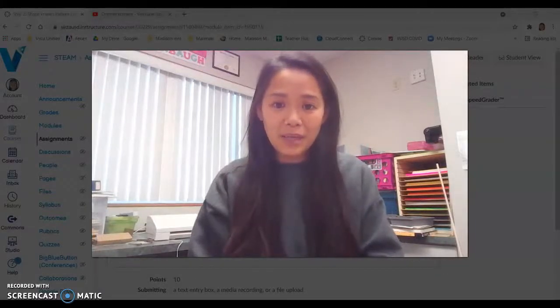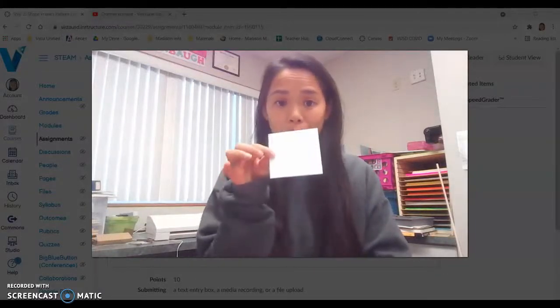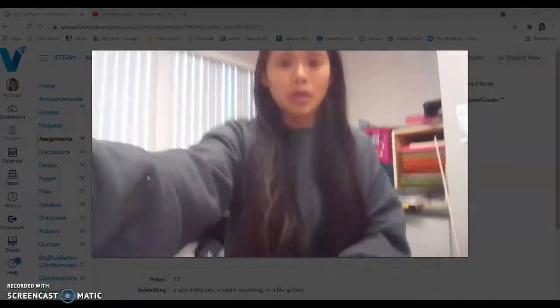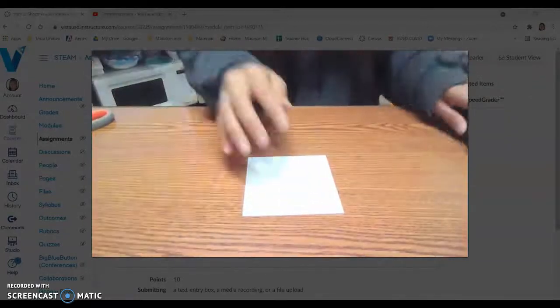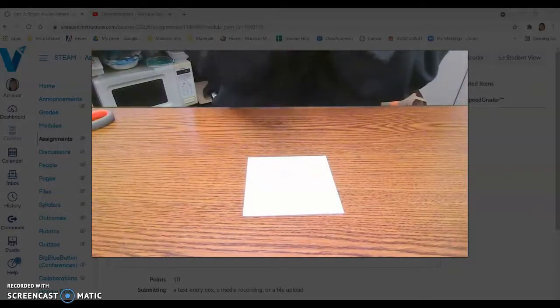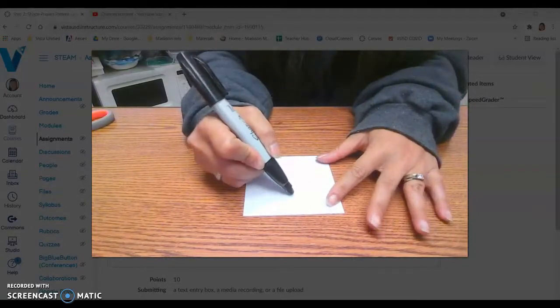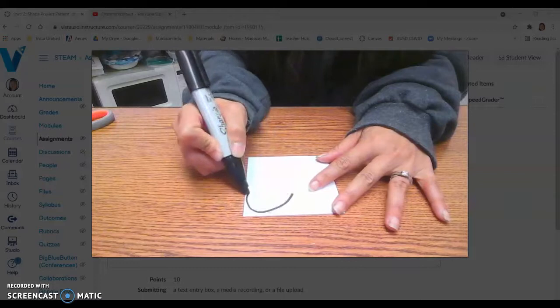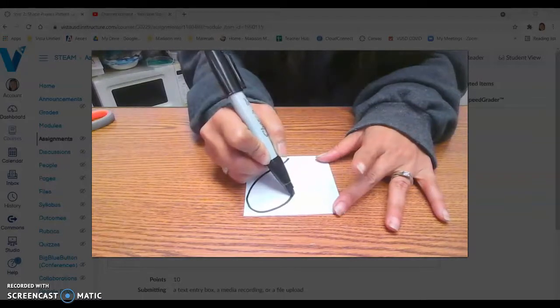Now that you've already submitted what you're going to make to me, you're going to draw your picture of the object that you want. So again, I chose to make a heart. So I'm going to go ahead and draw my heart.